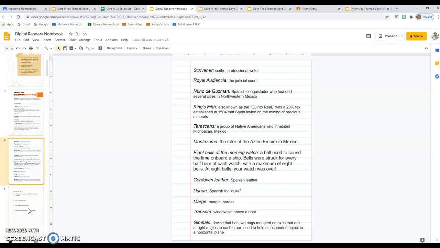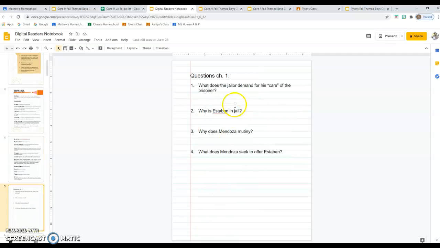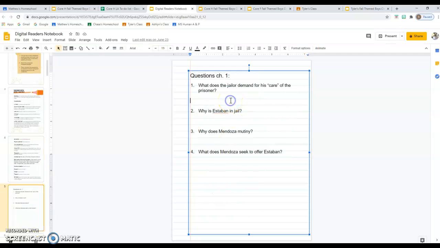Then he reads the chapter, and then he comes on over here to the questions to answer them. All he has to do is click in here, type his answers in, and then it's done. And I can access this from any device that I wish, and I can ask additional questions, I can make corrections there, I can include immediate feedback, and he can see that feedback on whatever device he's on as well.